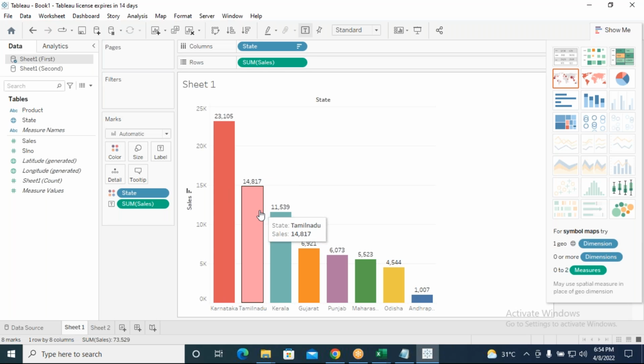And next in Tamil Nadu, I have 817 total sales, which is the target. Similarly, I can find all 8 states with different colors. So this is the first format, the first sheet, and I can make it the target here.